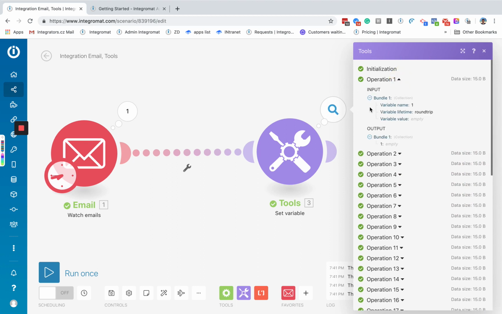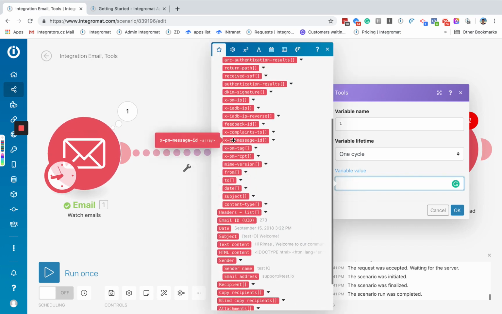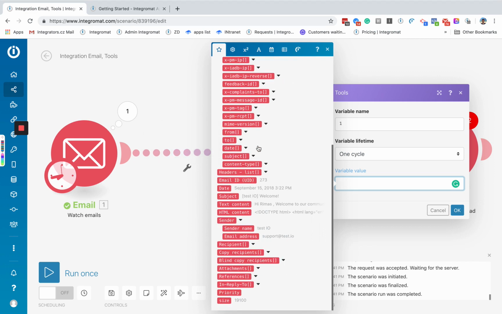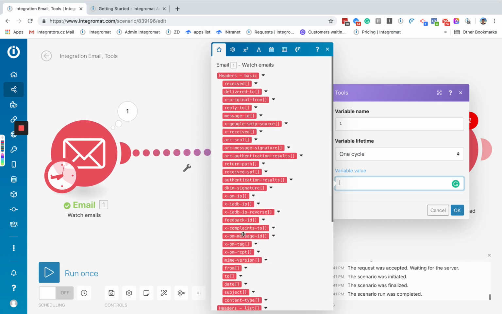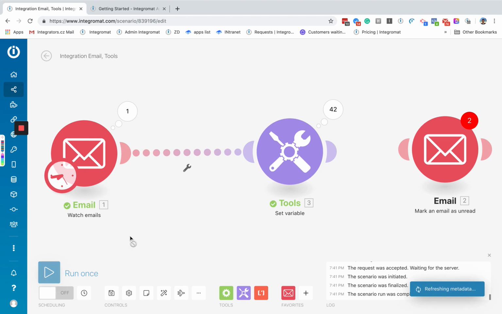If we open operation 1, we will see the input. It's empty here. We may set it to something, and here comes our tree of variables. If I have several modules, I should be able to scroll and see different modules in here, but since we have only one, I should be able to select variables only from here. So I will select the date, for example, or let's use the subject, and let's run our scenario one more time.